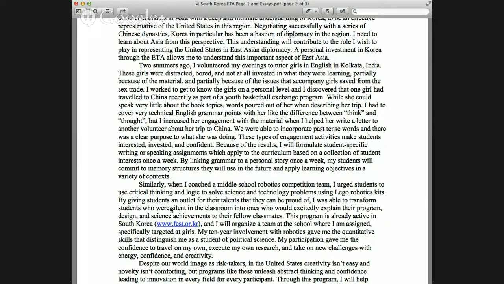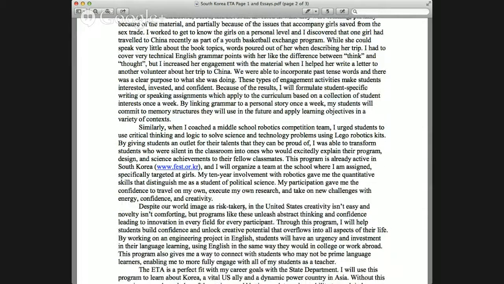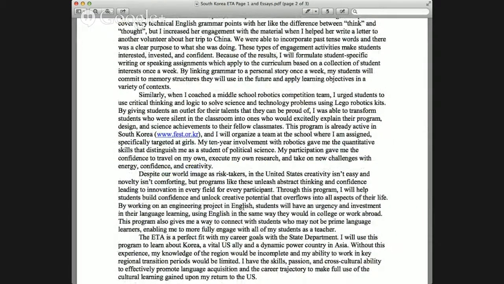Student-specific assignments that apply to the curriculum based on student interests, linking grammar to personal stories. And this person knows this can work because this person has done it before. So again, here we get the qualifications questions answered in the second paragraph. In the third paragraph, this is civic engagement. And the fourth paragraph actually touches on civic engagement as well. In this case, it's a detailed, specific example of how this person can contribute to civic engagement.